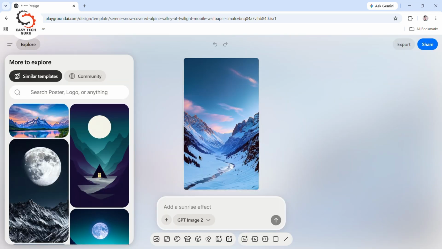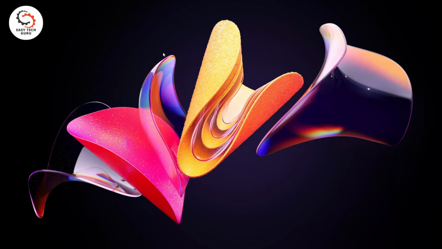That's it! You've successfully created an AI image using Playground AI.